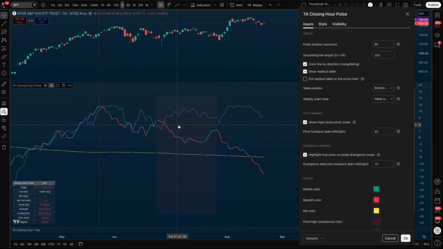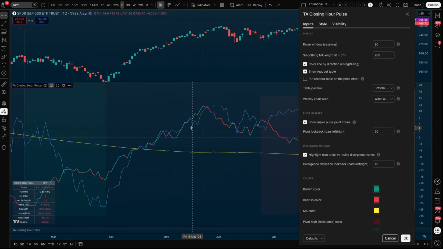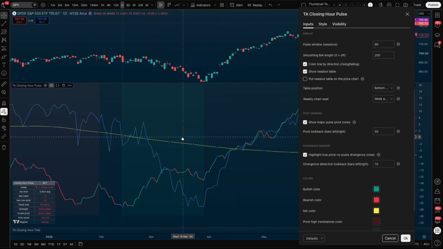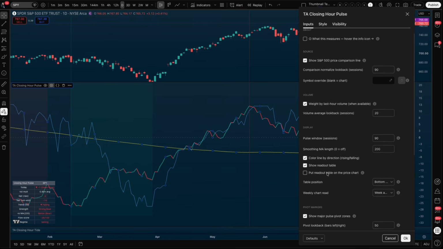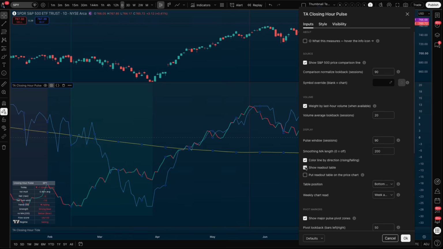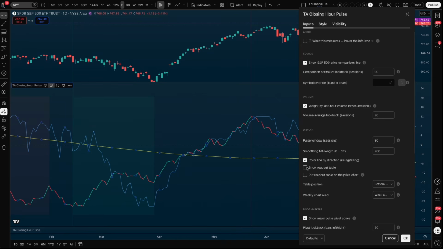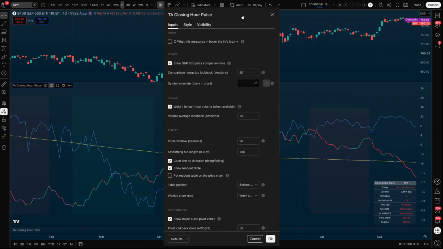I like keeping it on just to point that out to me, and you will also see the positive areas right here. You can change your line colors and all that. And the very last thing I forgot to mention, if you don't want the readout table, you can turn that off. And you can also change the position if you want it on the bottom right, say instead.